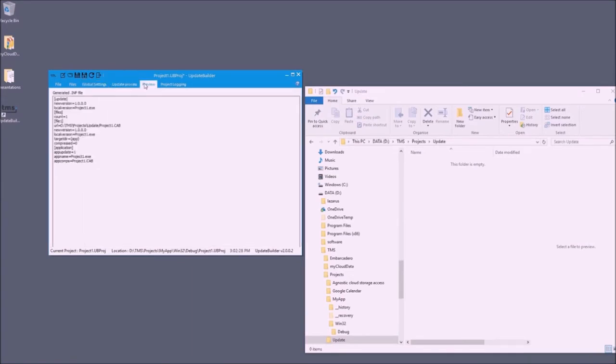So we can do a preview of the Update Builder control file. Here you can see that this is the version criteria. And the file with which this version info will be compared is specified here. These are the files that will be downloaded. Here is more information that this is the file that contains the new executable that should replace the existing application executable.